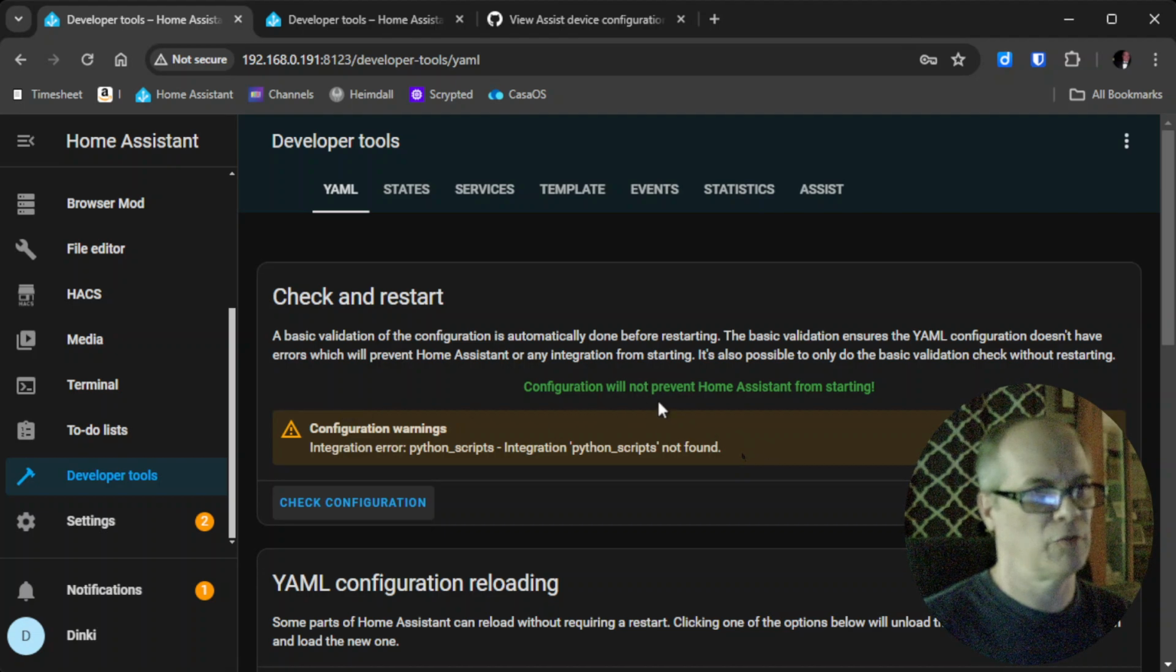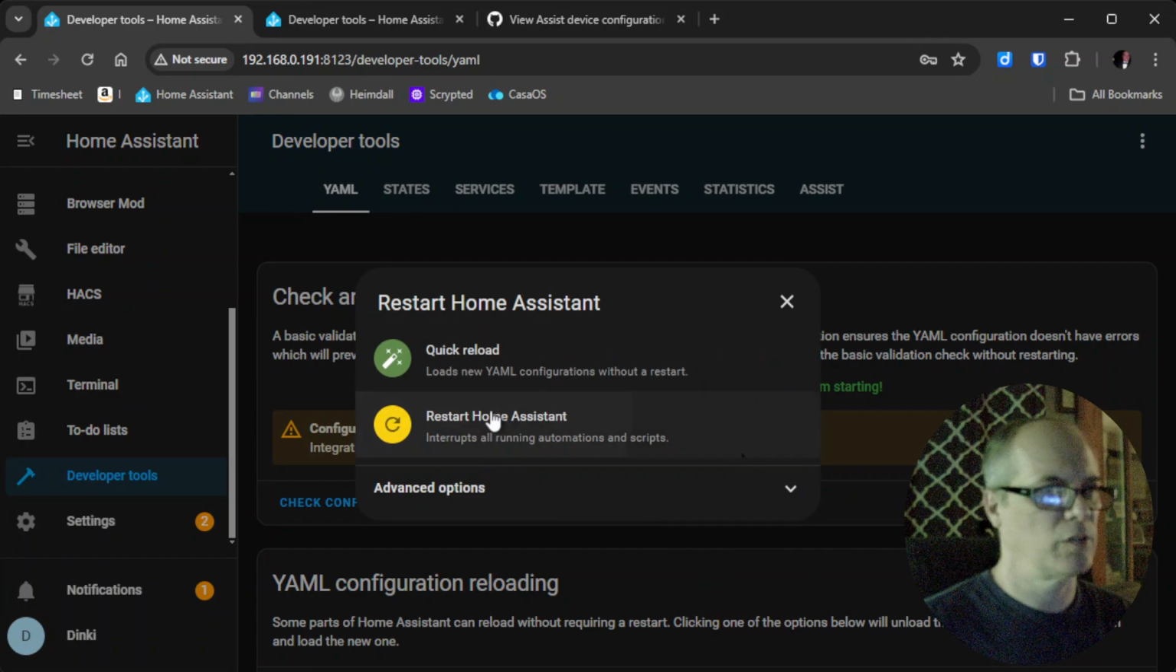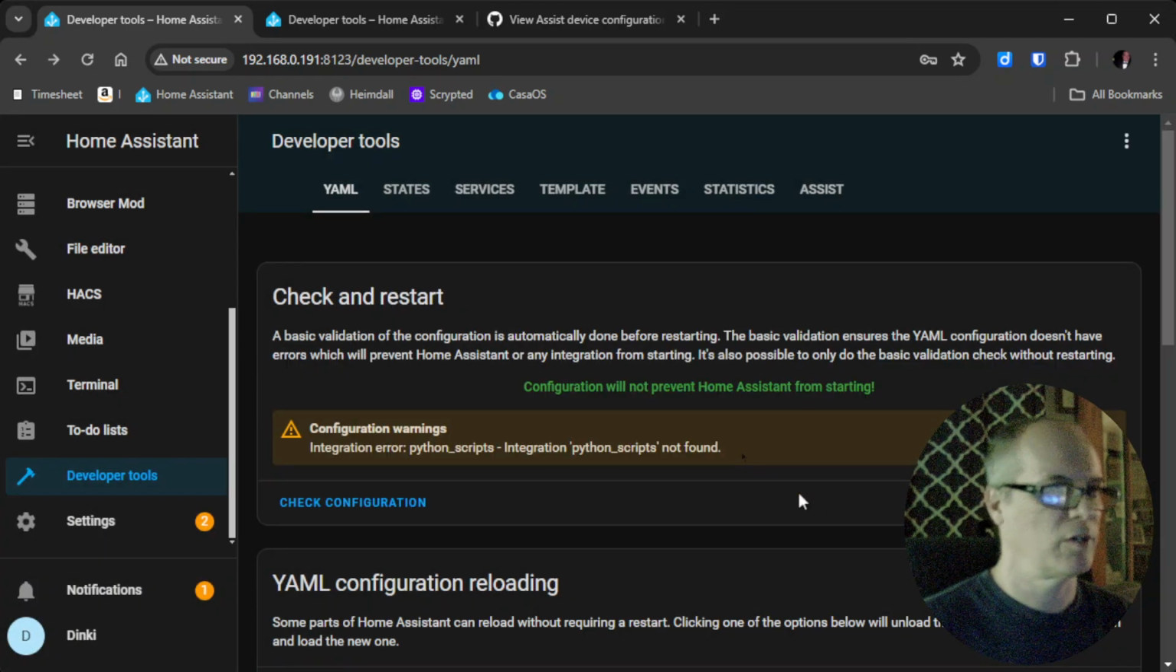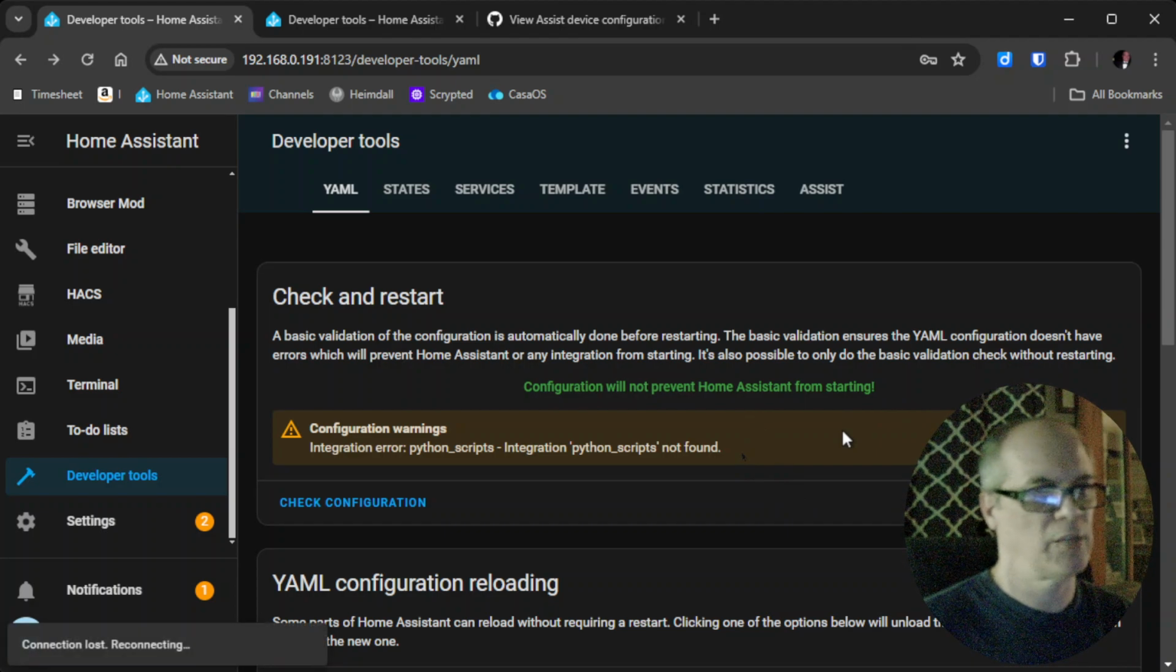So again, configuration will not prevent Home Assistant from starting. So everything is good. If you had an error, it would show you here, hey, there's a problem with formatting, and then you need to go back and resolve those. So I'll go ahead and hit restart, and then we'll say restart Home Assistant, restart, and we'll go ahead and let it restart, and we'll be able to check that the group has been created as well. So I'll go ahead and pause again so you don't have to wait for it to restart.